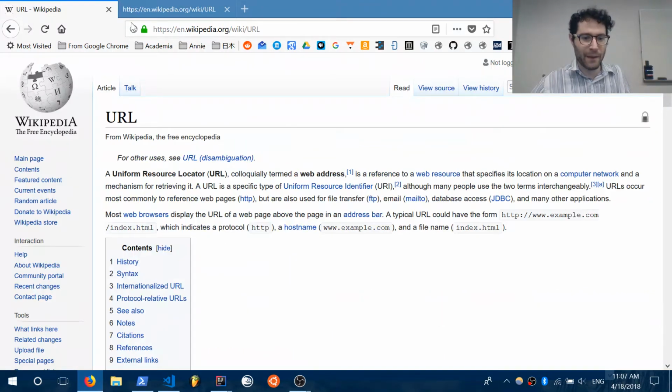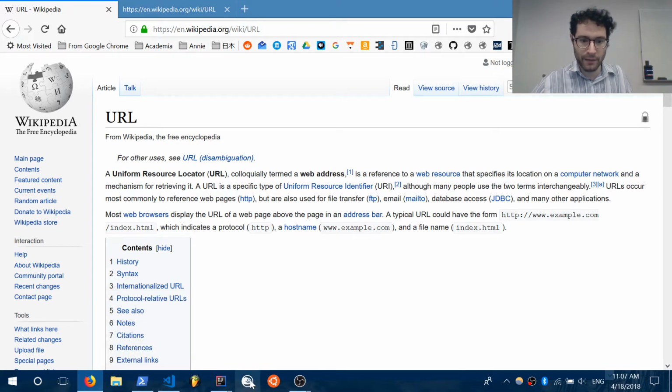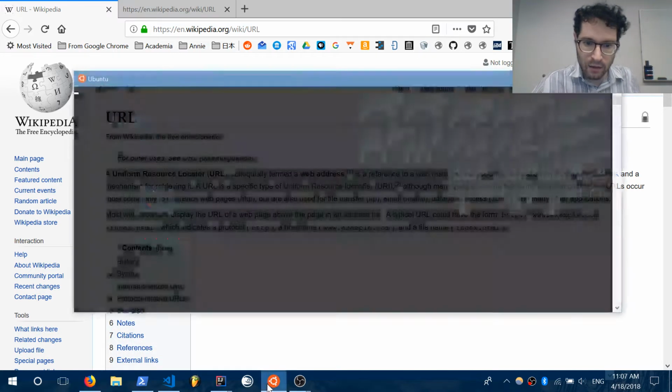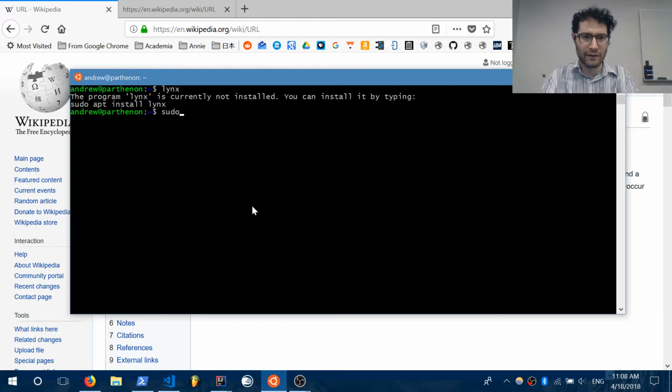And your web browser might be able to do this better than other web browsers. For instance, let me boot up a Ubuntu shell, right? So do I have links installed on this browser? No, I do not. Sudo apt install links. So links is a text-only web browser.